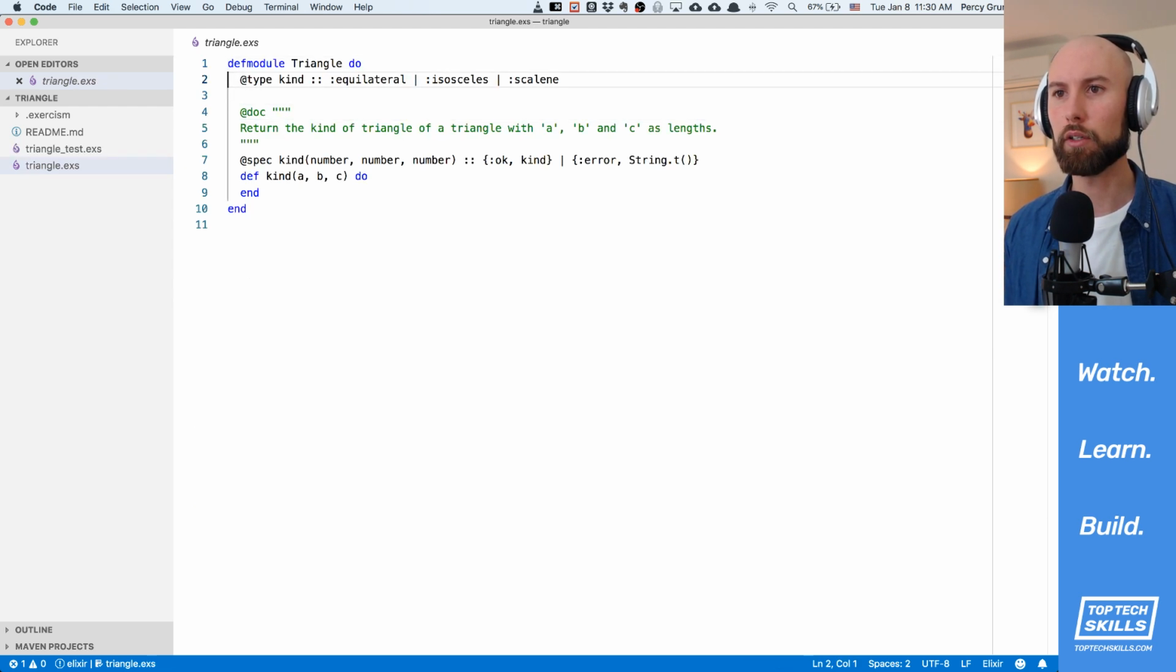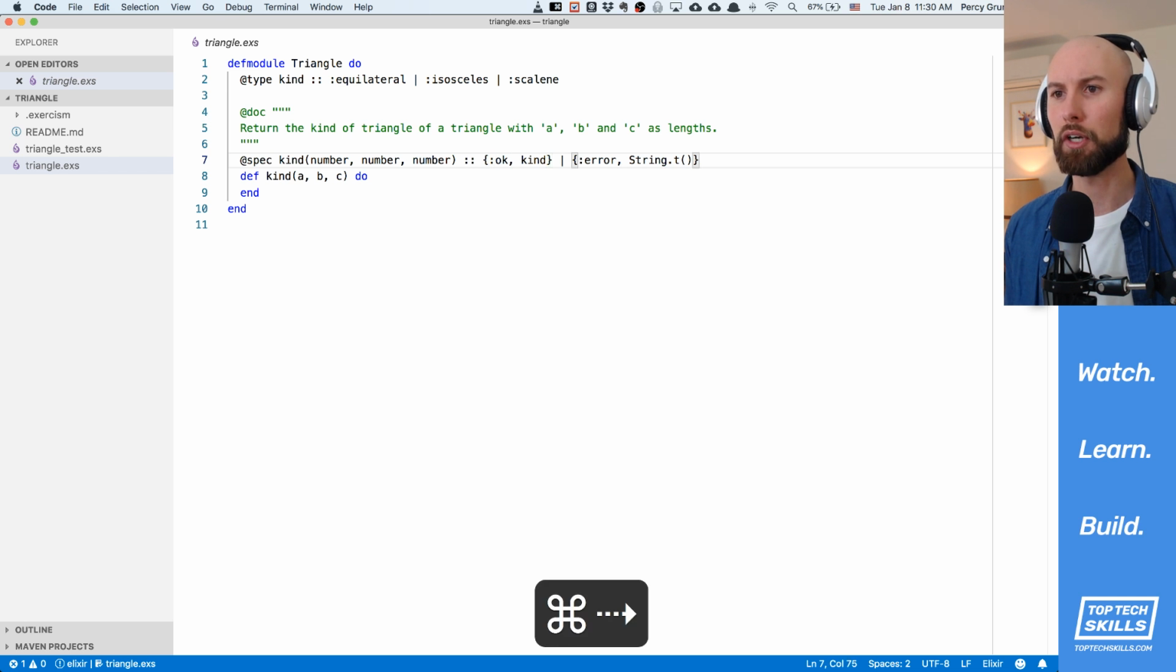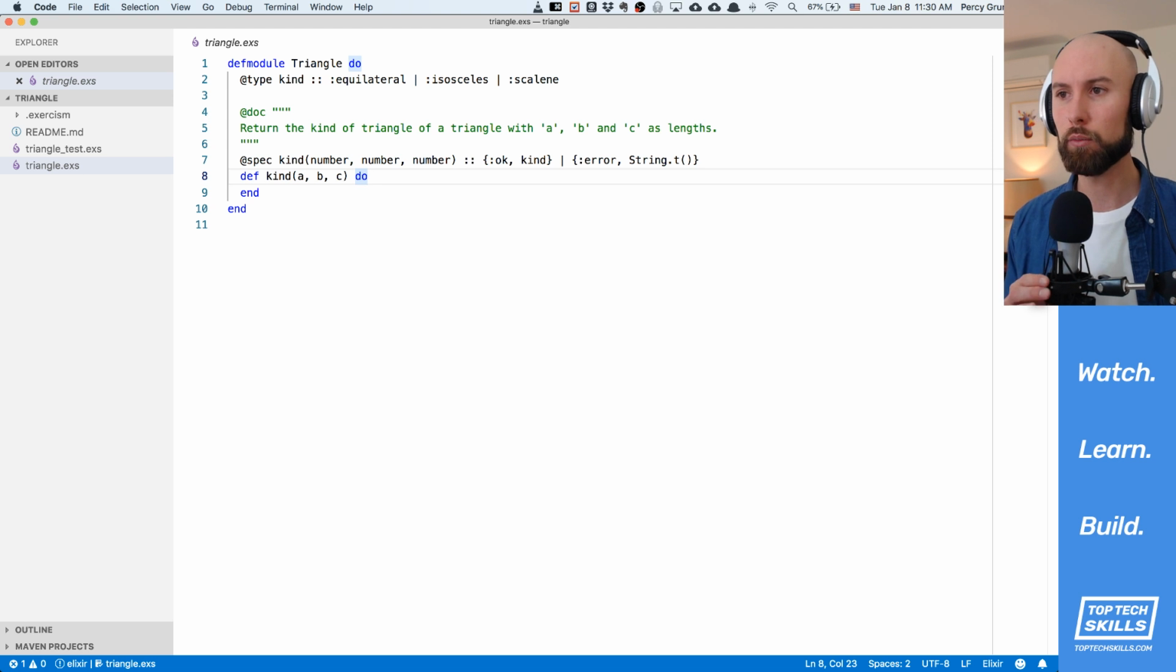Okay, let's jump into our triangle.exs and we'll take a look at what we've got here. So we've got our type spec up here for the kind of triangle that we're returning. And the function that we need to implement is actually called kind. So we pass in three sides, three numbers, and we either return OK kind or error and a string. So as we did last time, what I'm going to do is just implement the happy case first, the case where we have a triangle that isn't violating any of the rules and we don't return an error. And then once we've got all those tests passing, we'll go through and we'll implement the error cases.